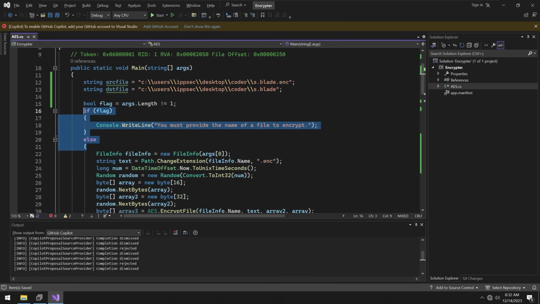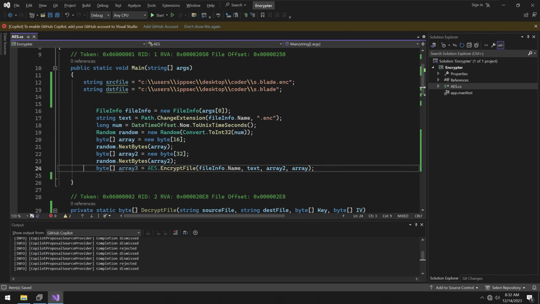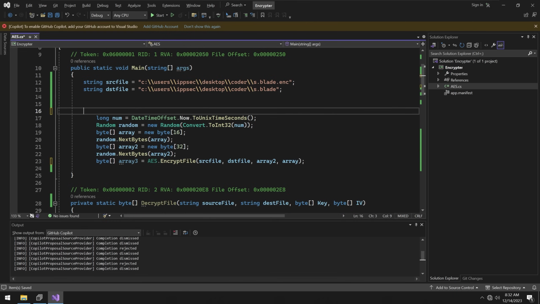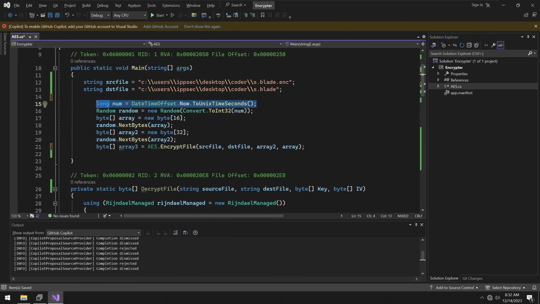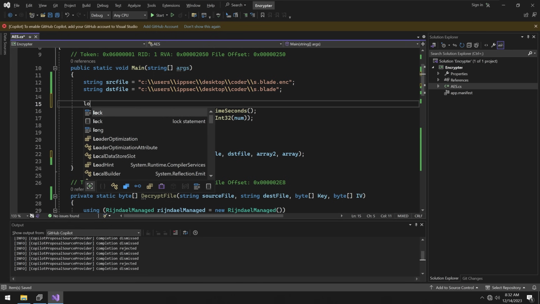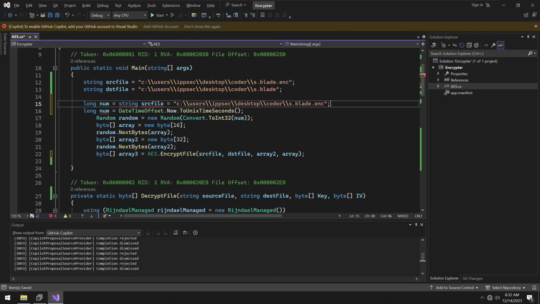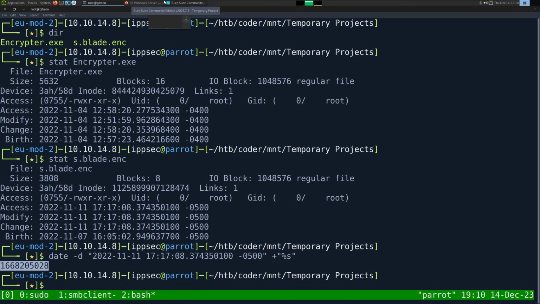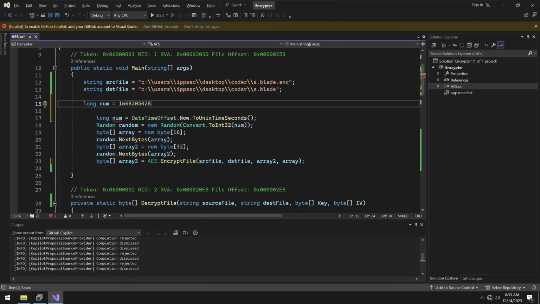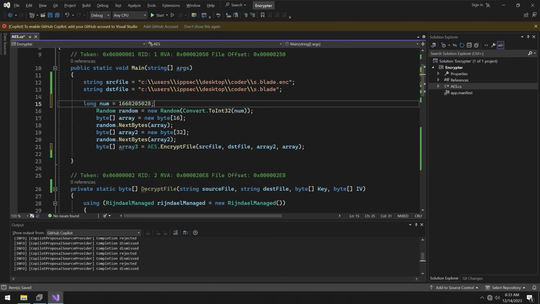Okay, let's get rid of this if-then statement. Okay, so file info, I don't think we need that. We don't need text because we've changed those. So this is source file and then destination file. Okay. And then let's see. This is getting the current time and going to time seconds. I can just say long num is equal to, we don't have that on our clipboard anymore. Let's go back here, copy this. Paste that. Okay.